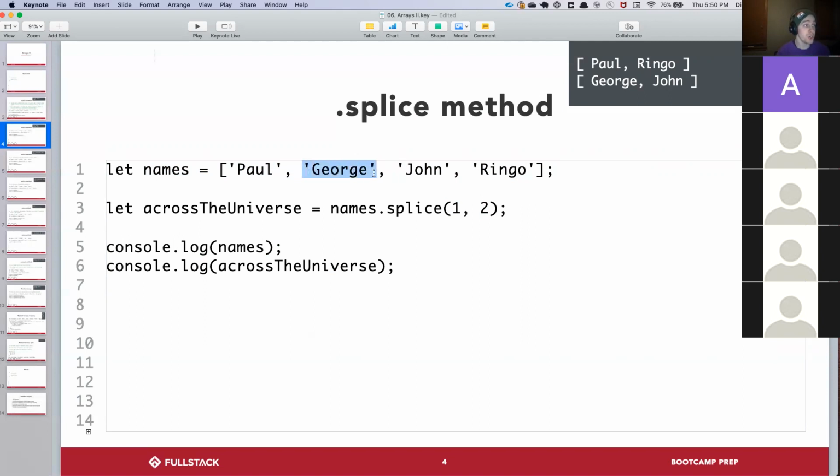So we're going to delete George and John. So George and John are deleted. The return value is going to be George and John, and the original array is going to end up being Paul and Ringo. So down here, line 5, we're going to console log out what does names look like now? We can see up here, it looks like Paul and Ringo. Line 6, we log out what is the value of across the universe? What is the return value of calling names.splice? It's George, John.